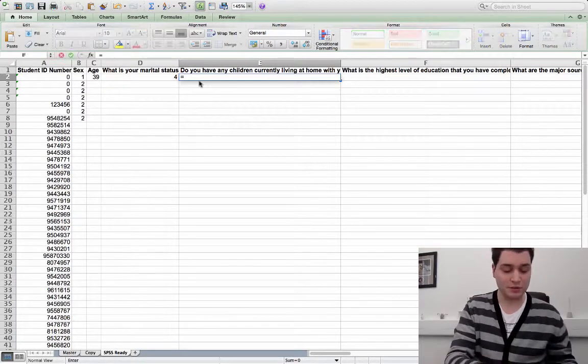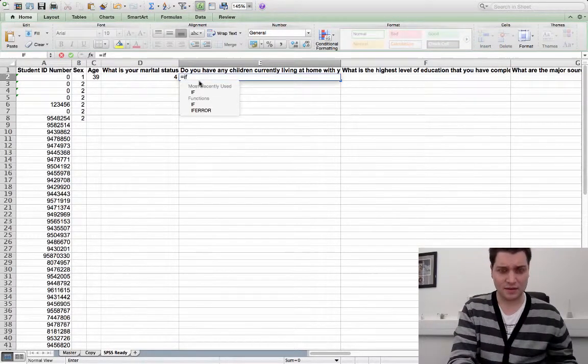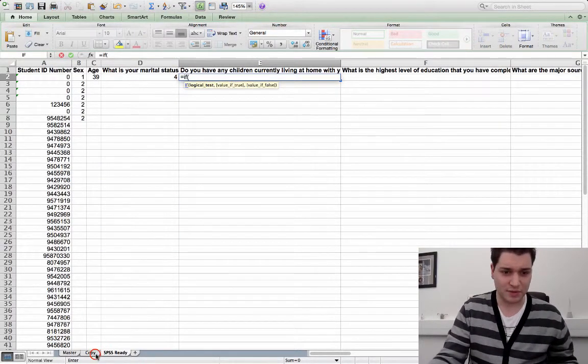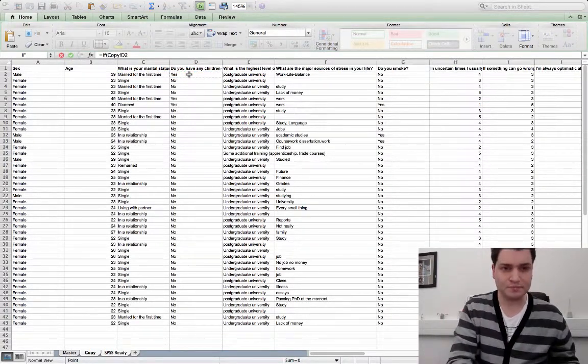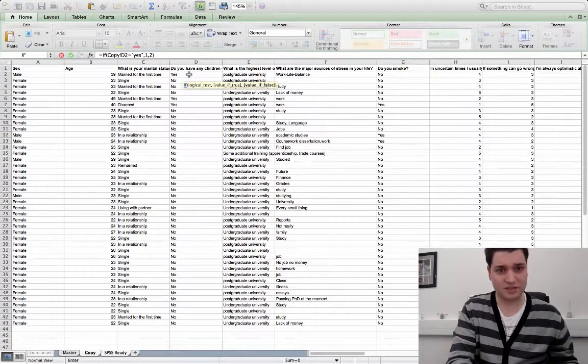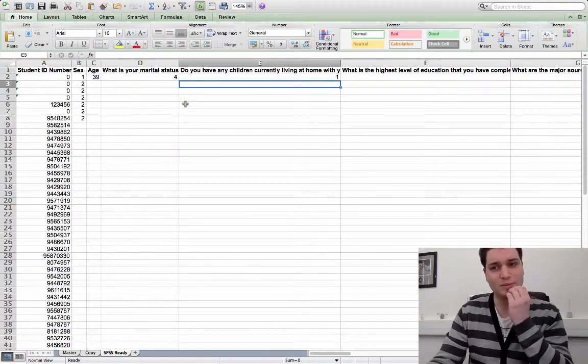So equals, and we go back into the copy. Now it's D2 equals yes, 1, if it's no, it's 2. So that's a very simple one.